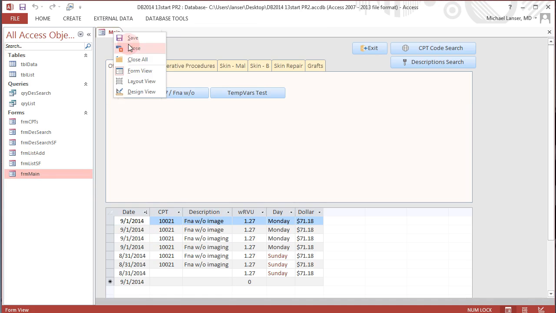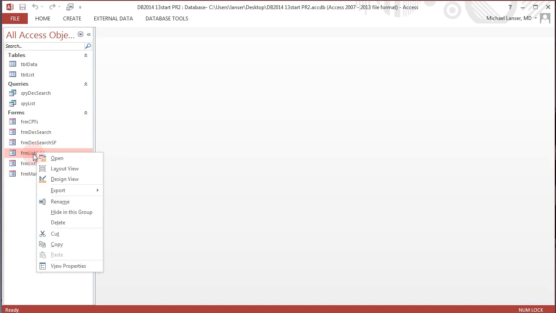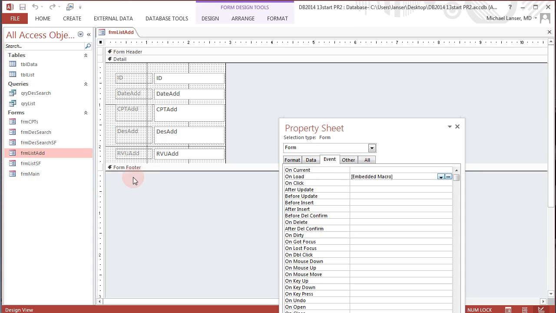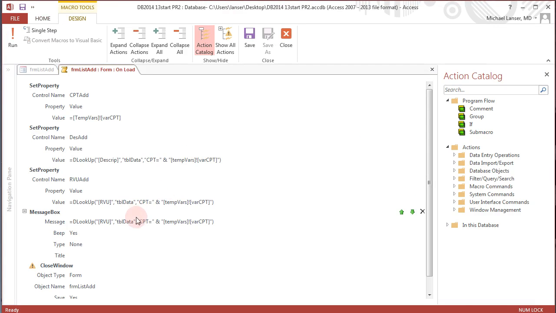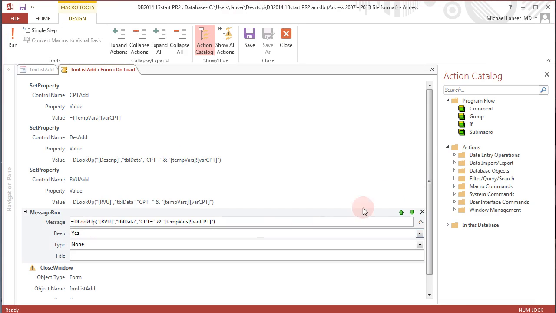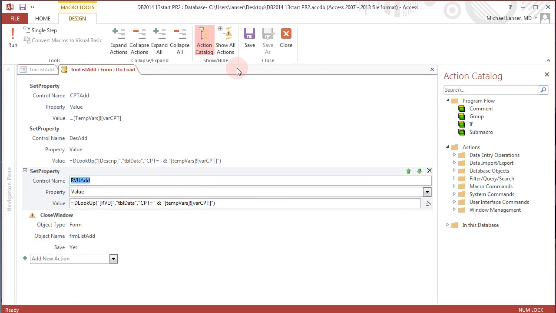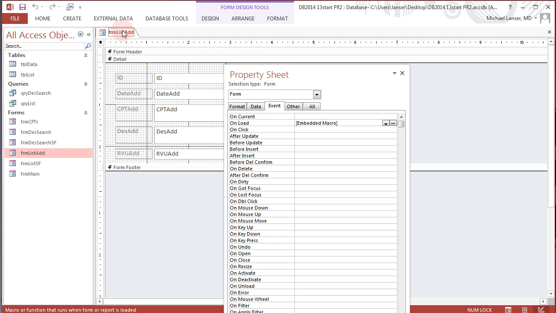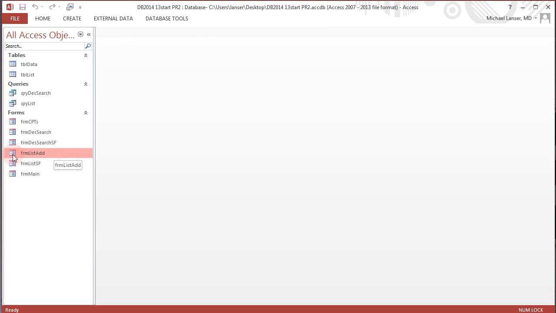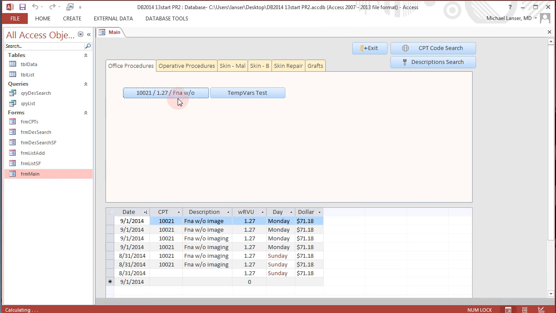Let's save and close this, go back to our FRM list in design view to our embedded macro, and we can remove this message box. Save and close. And actually after this, we really don't have to ever look at this form again. This form is the machinery behind the FRM main. We'll open that, and let's make a new button.